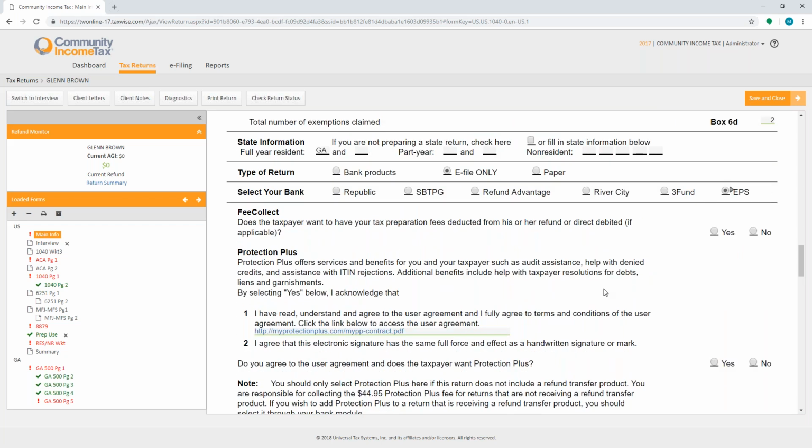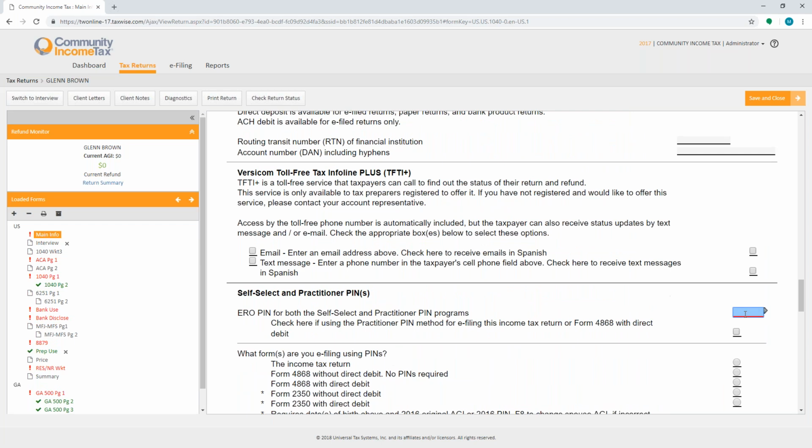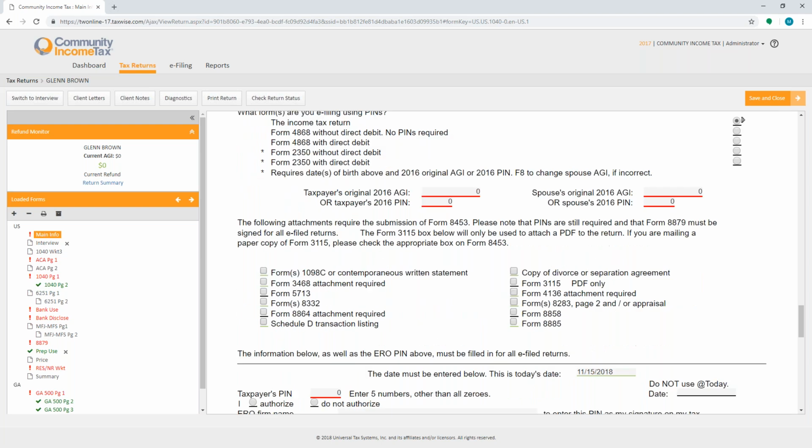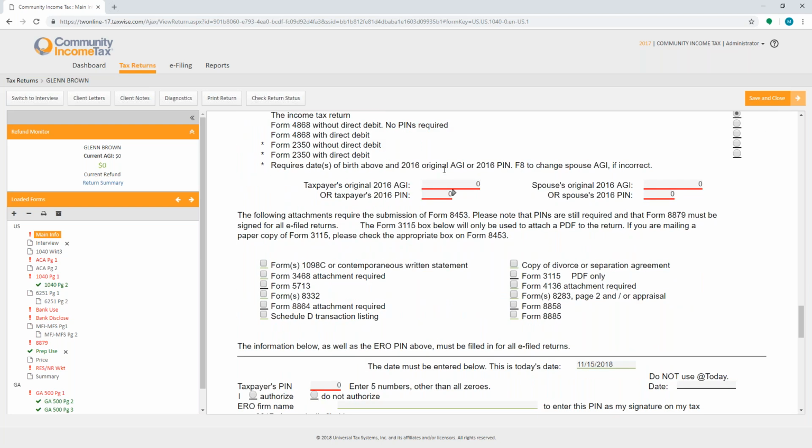I'm going to mark this customer as an EPS customer because if they do have a refund, they're going to want to come back as an EPS. Otherwise, I can mark it as just e-file. So we're going to mark it as bank product, and we're going to come over here. I'm going to put in my information as far as the PIN goes, and I'm going to hit tab. What forms are you e-filing using PINs? The tax return. If they're in the system, this will already be filled out, because I'm in 2017, with the 2016 AGI or the PIN from last season.